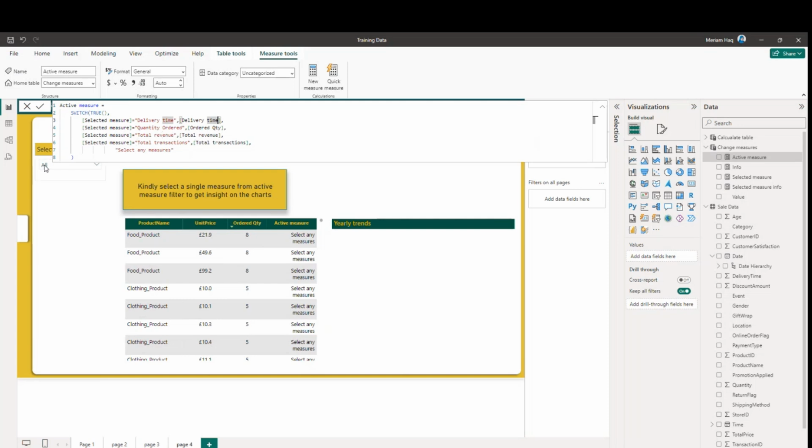And if there is nothing selected and it is on all, then it should say select any measures on the charts. It's asking us to select any measure. For example, you can see here at the moment nothing is selected, so this chart is asking us because of this.